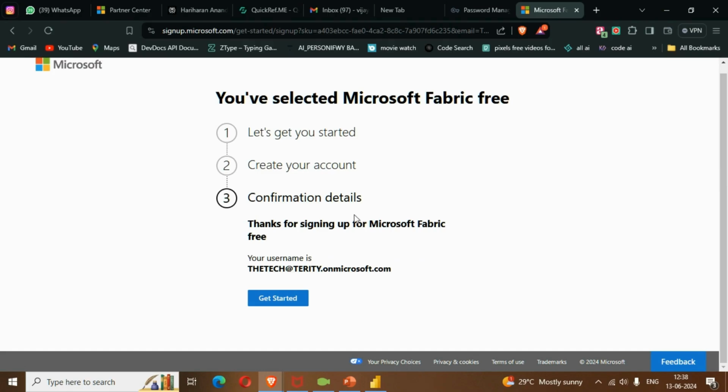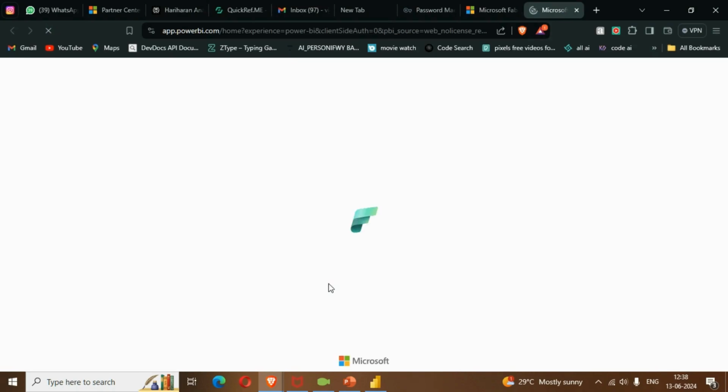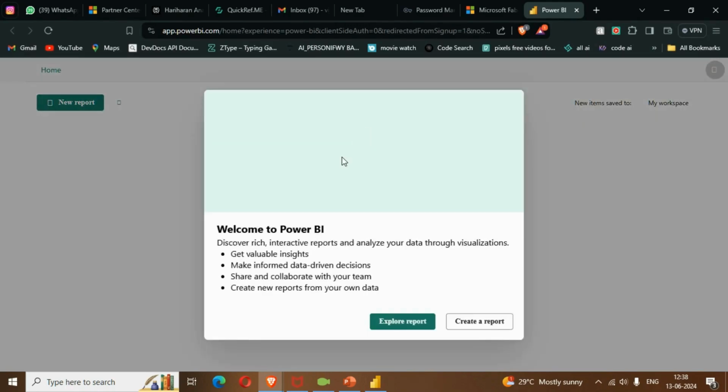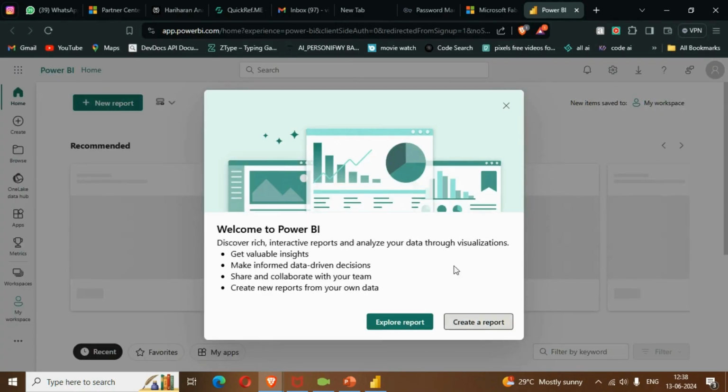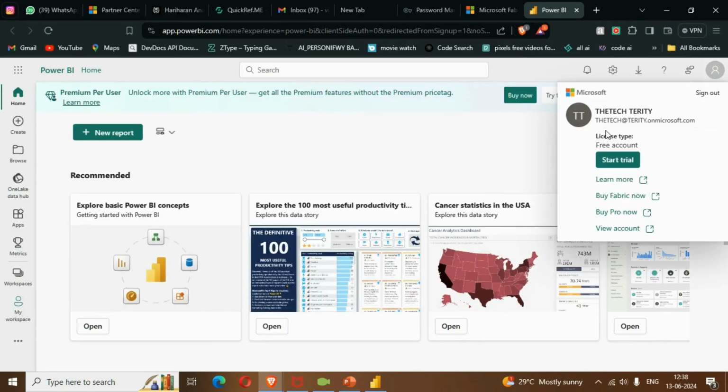I can see it says thanks for signing up for the Microsoft Fabric free. It's a free account, so you need to just copy this username and click on get started. Now it has redirected you to the Microsoft Power BI account, so it is signing in. Close this, and here you can see that the username, that is detectability, is logged in. So it is a free account. When I click on view account, you can see we're getting the account information here.